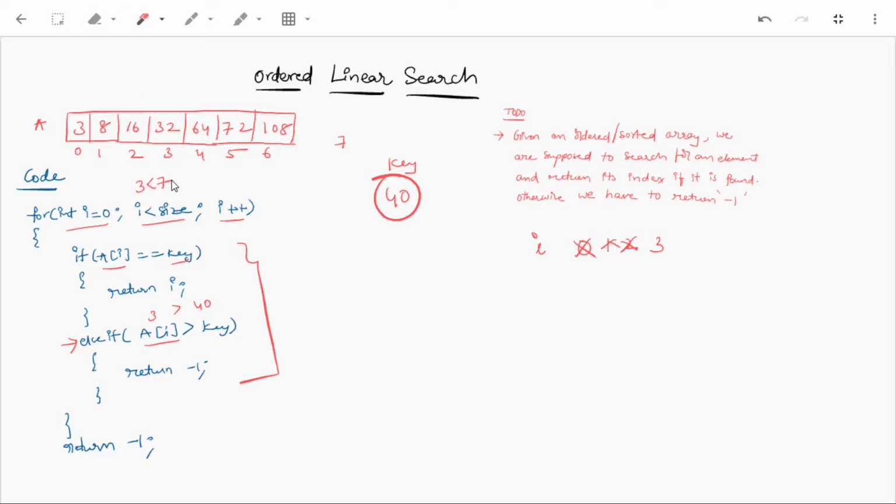3 less than 7 condition is true. When it is true, we have to execute these statements inside the for loop. Now A of i value is actually 32. 32 is not equal to 40. As this condition is false, we will be coming to the else if block. In the else if block also, 32 greater than 40 is wrong. So we have to execute the loop once again. So i++ will make the i value 4. 4 less than 7 condition is true.